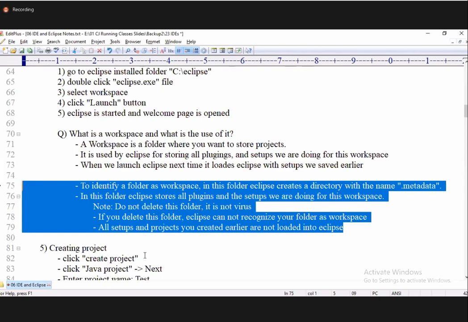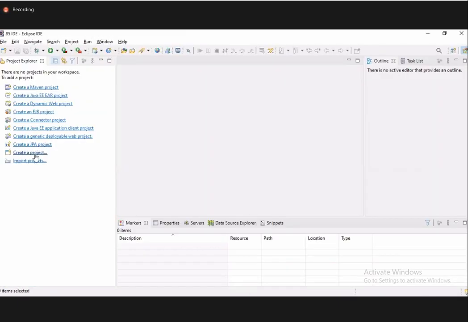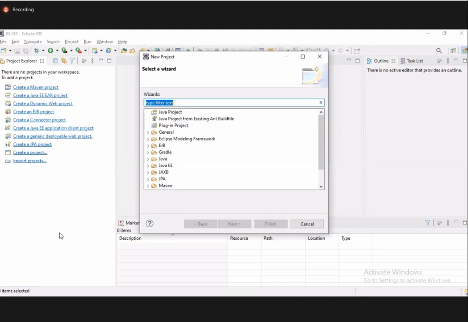Okay, now next, once the workspace is ready, what I need to do is create a project. Look, there is an option called create project. Project is nothing but again a folder only, where we are saving all our classes. Now, which type of project do you want to create? There are different types of projects. Which project do I want to create? Java project. Java project means standalone application.